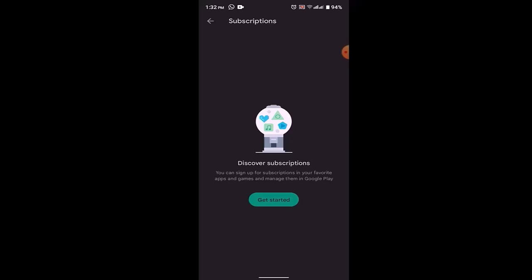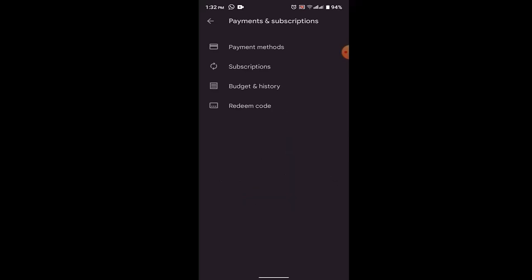So this was the first method on how you can fix your subscription error in your Google Play Store. After following these steps as well, if you're still unable to fix it, then make sure that you have a stable internet. In case you're using Wi-Fi, then you can switch over to your data. And similarly, if you're using data, then you can switch over to your Wi-Fi network.